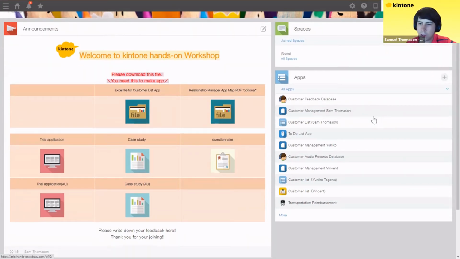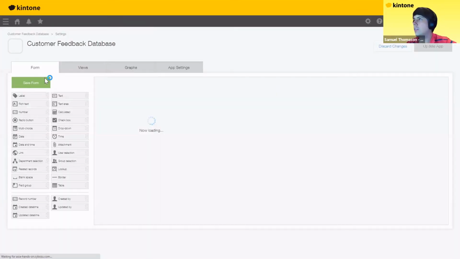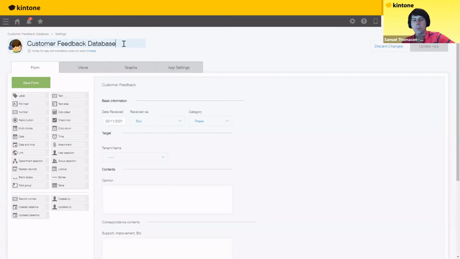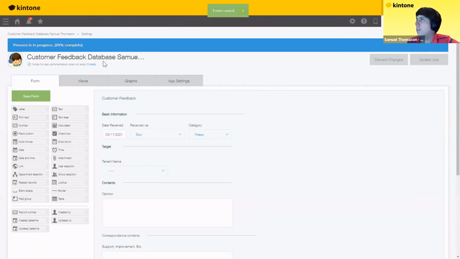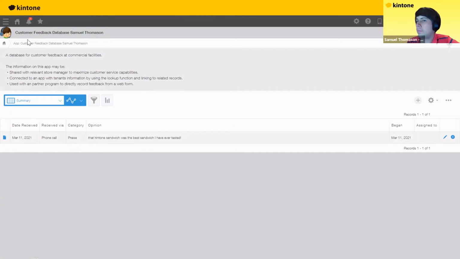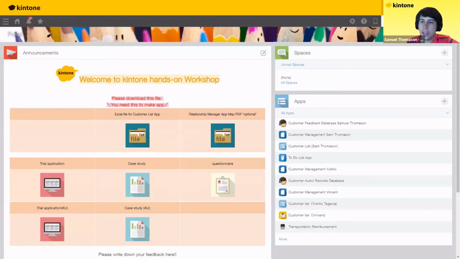Now we want to search for, oh, and by the way, customer database. I forgot to mention, it might be too late, but you probably want to give this your own name. So Samuel Thomason. Make sure you do that, guys. Update app. Okay, done. So go back to home, then the app section.